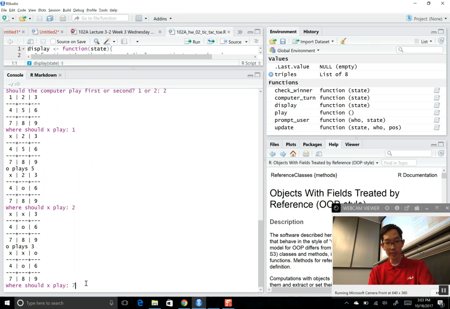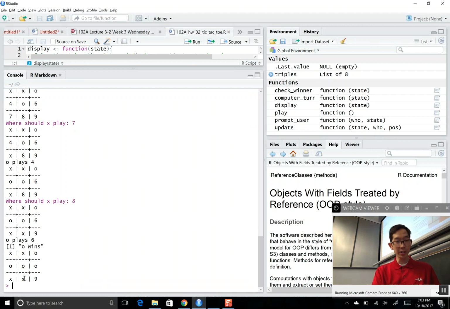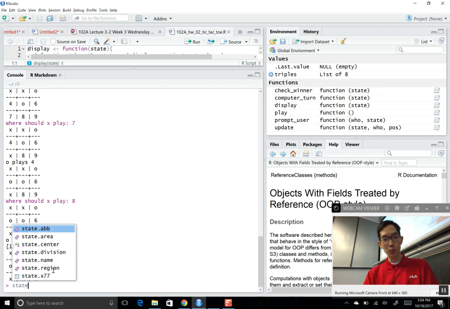And then I'll play at 7. Okay. And then the computer goes there. Well, I'll play at 8. Okay. And at 8, the computer goes to 6 and wins. Okay, so that's that. We can just check how a few things work.